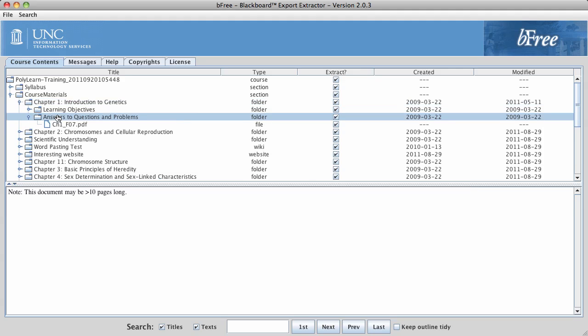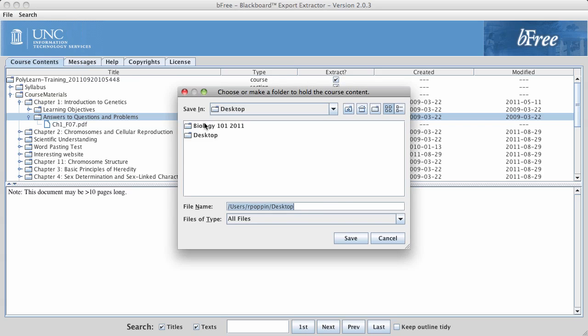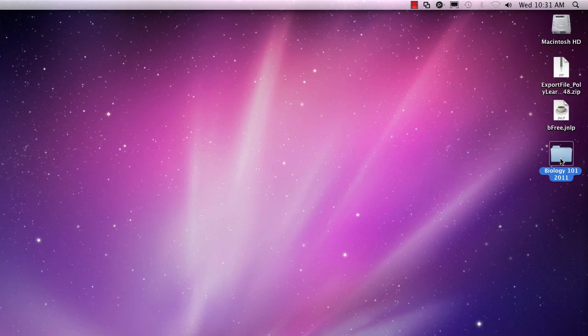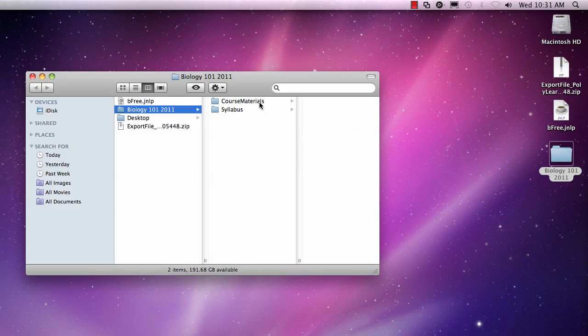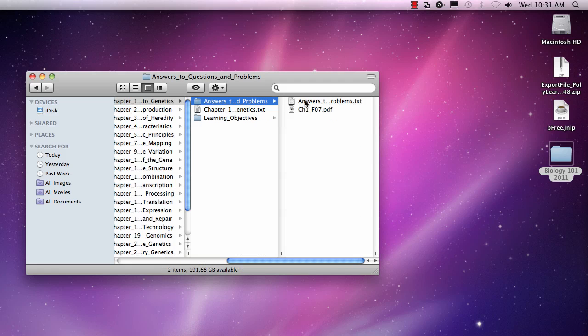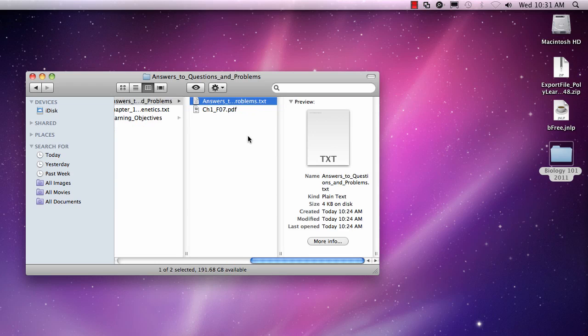Now select Extract as Files Folders from the File menu and select the newly created course folder as the destination for the extraction. All the content exported from Blackboard will be located within that folder now. Note that content that was HTML or text, rather than attached files like PDFs, will have to be copy-pasted into your PolyLearn course rather than uploaded.